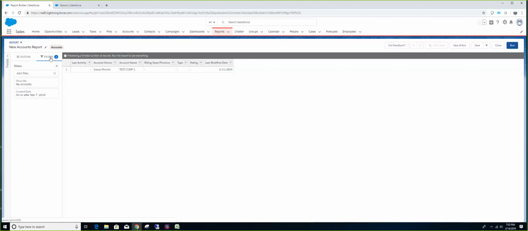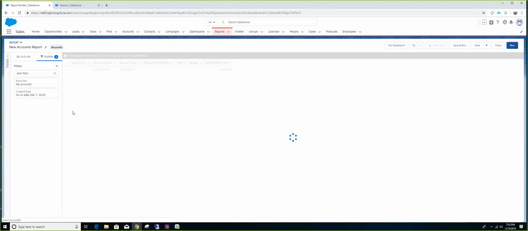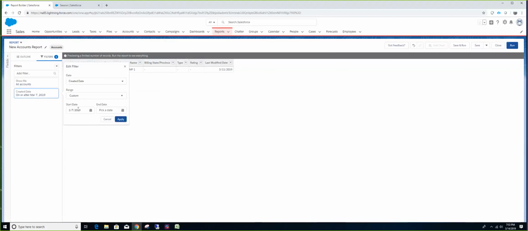Now you see the filter conditions here. It says show me my accounts, created date on or after. I'm going to click this and say All Accounts, because I don't want just my accounts. For created date, if you want, you can pick a date, but I'll just say All Time.